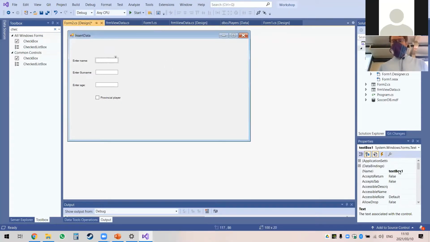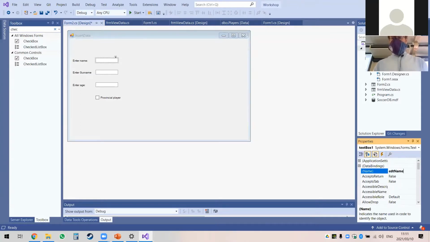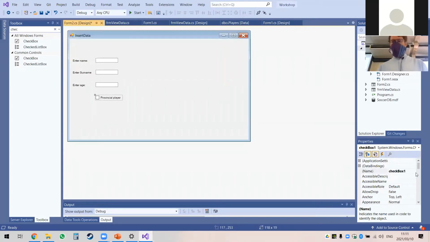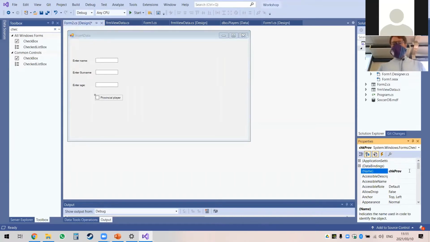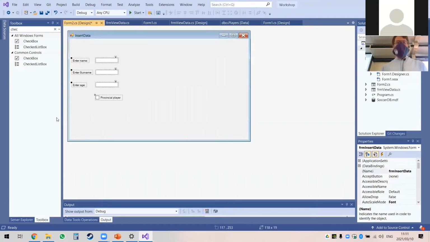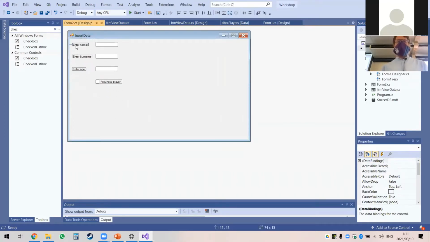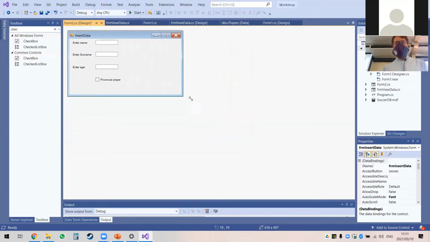Good. So each of the edits just needs a descriptive name. So the first one is edtName. Second one is edtSurname. The last one is edtAge. Checkbox, we'll just give it a name as well. It becomes chkProvincial, or chkProv. Okay. And now we can add new data to our database.